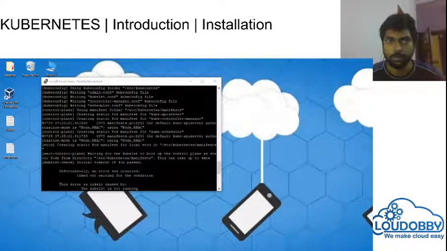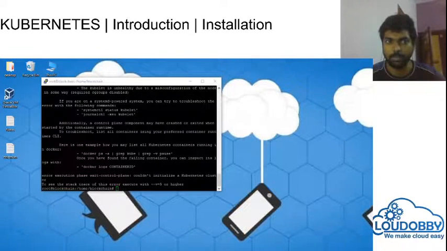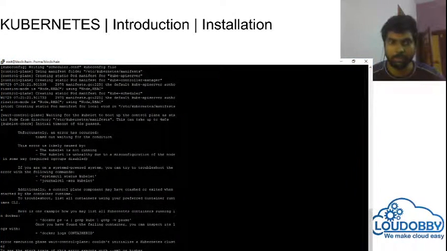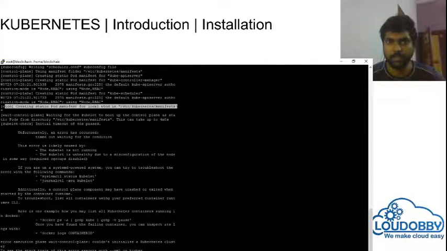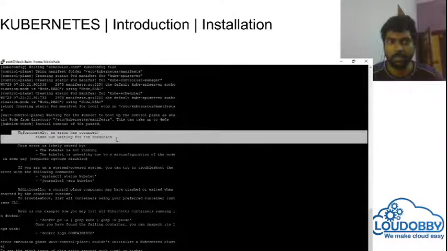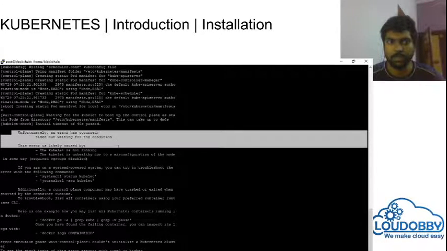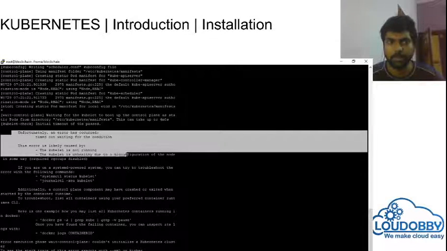Guys, now I can see that the command is completed, but there are some errors in the log which we can look at. It has created the pod in this Kubernetes manifest. Unfortunately, the error has occurred: timed out waiting for the condition. The error says kubelet is not running.